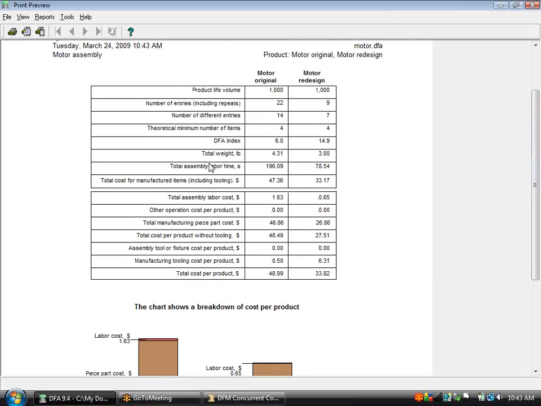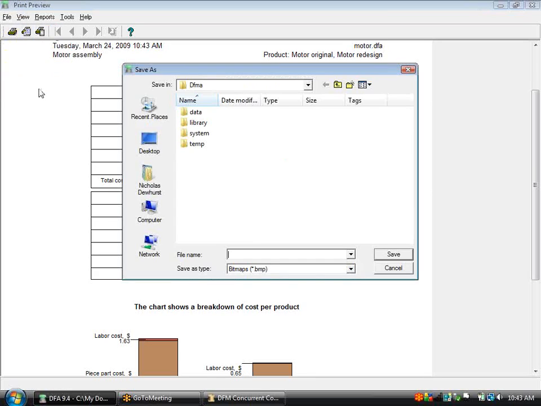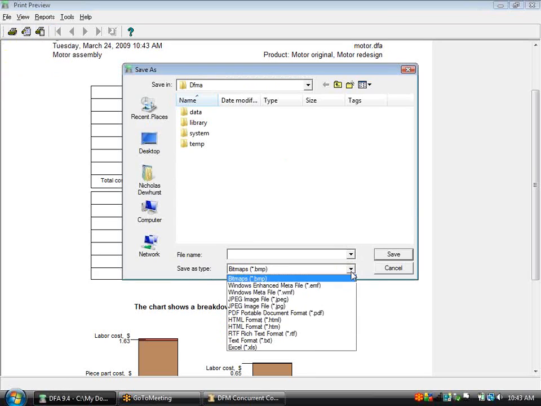Now, to export this data from here, we simply go to the File menu, we pick Export, and then we have a variety of choices that we can make about what we want to export this file to. All of the files in DFM and DFA can be exported to these different file formats. So we have bitmaps, metafiles, and JPEGs as picture file formats if we wanted to put these things into PowerPoint presentations. We can export directly to PDF here, HTML, text, and Excel.